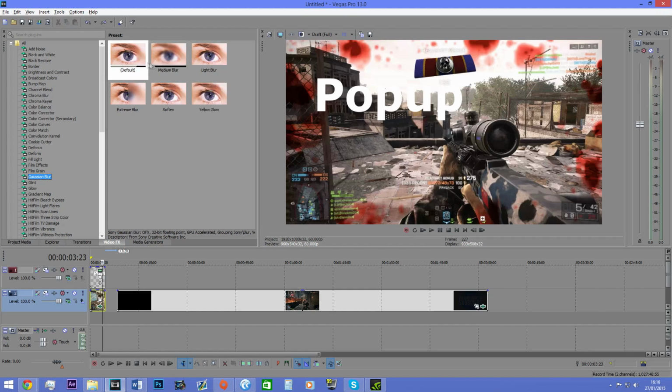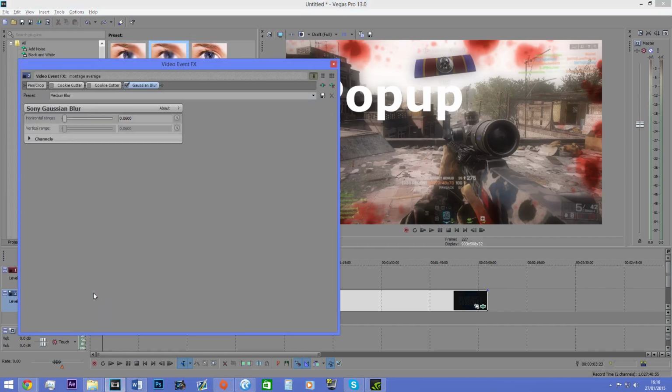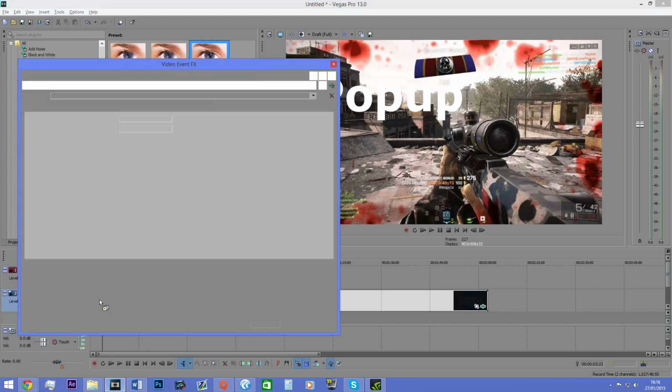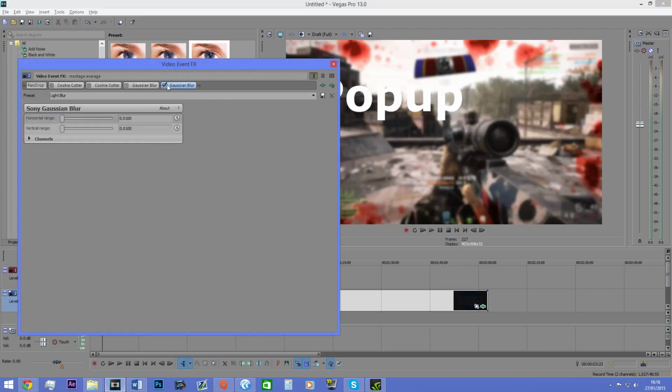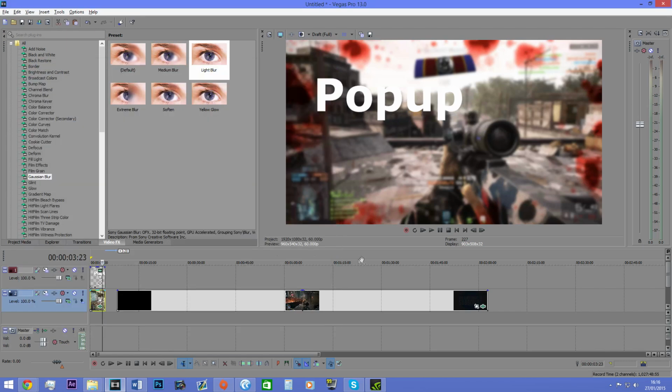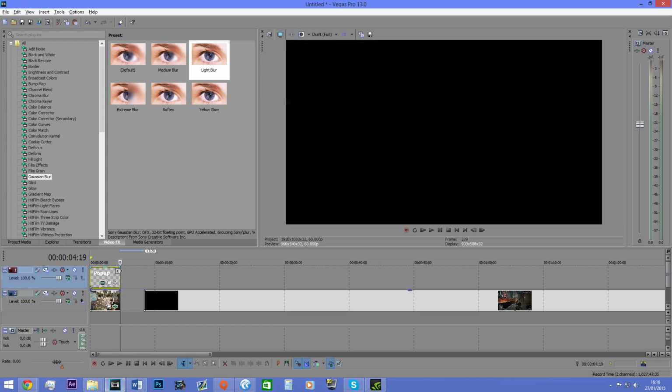If you want to see the video just a bit, I would recommend doing a Gaussian blur, however you pronounce it. I would probably go with a light blur or a medium blur, and a medium blur doesn't really work that much, so I would go with a light blur, and then that will be all good. And now you can kind of see the footage, but not really that much.